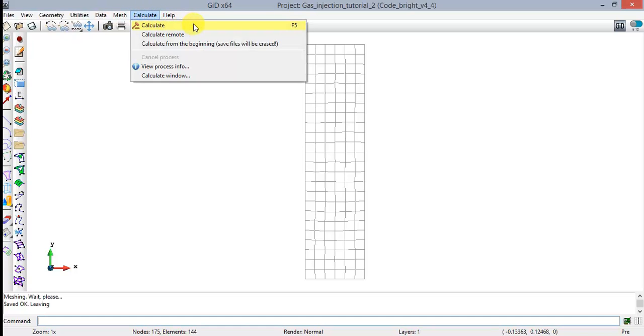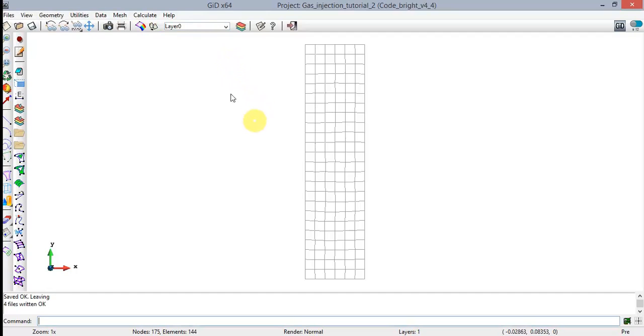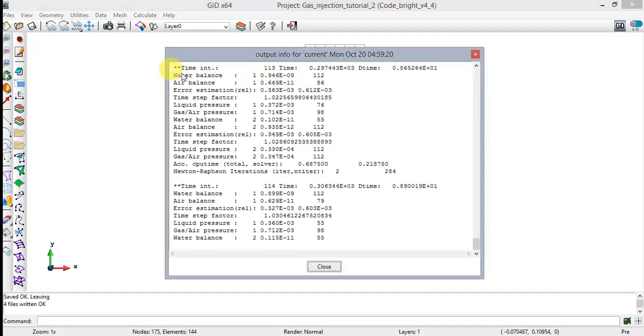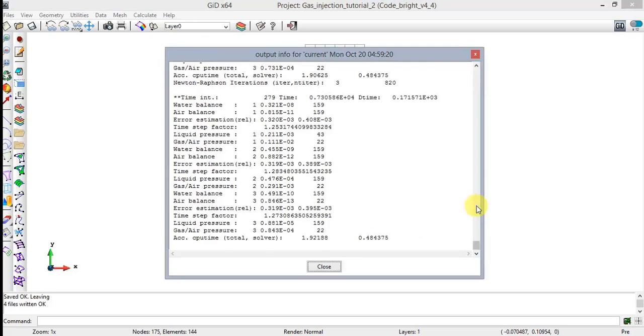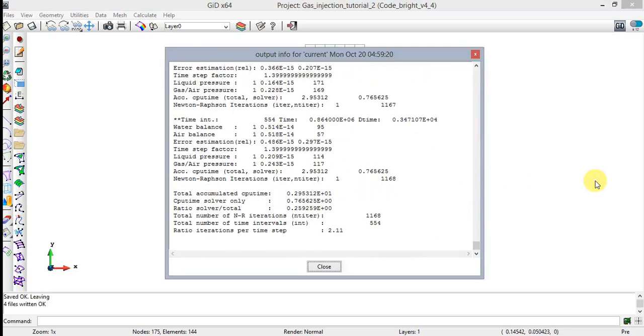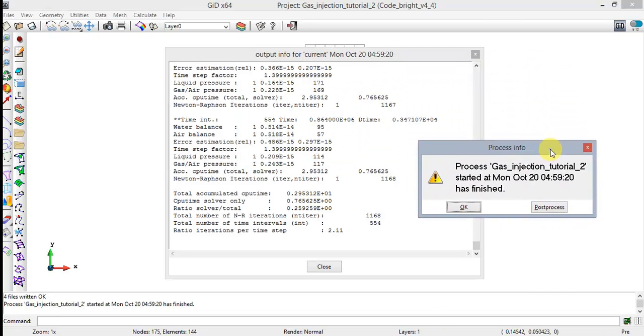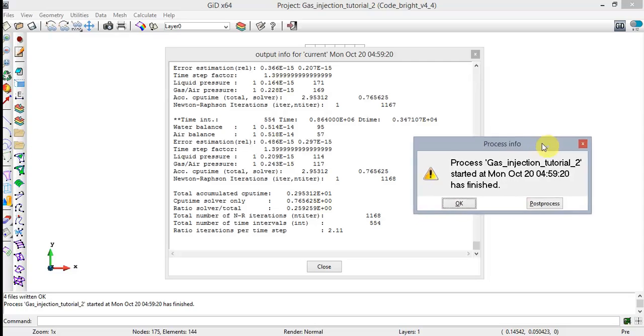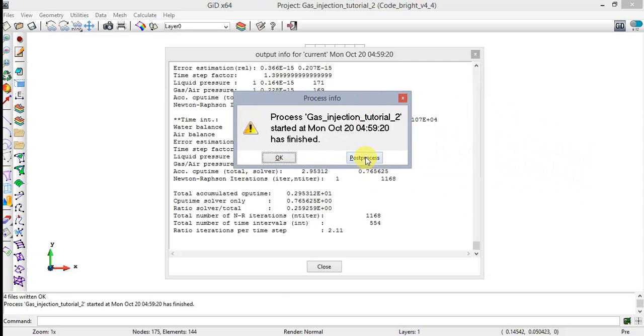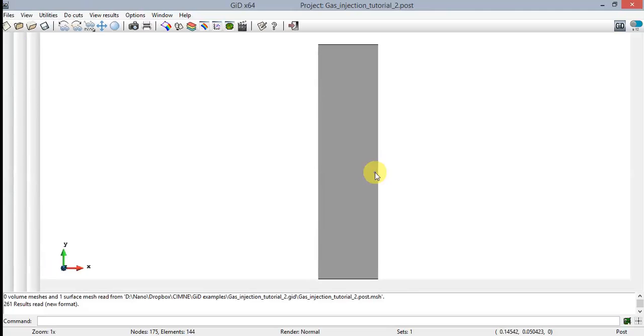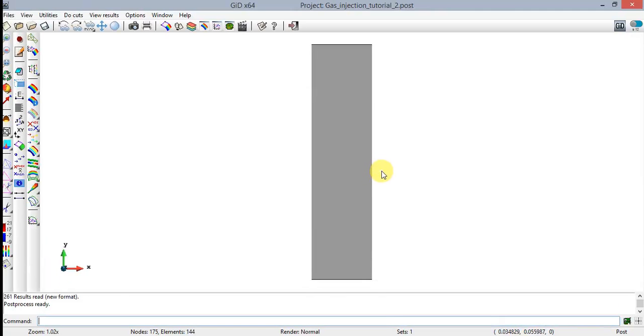Now it's time to process. Go to calculate. You can go to calculate, view process info in order to view the information while the software is simulating the problem. Now the process is finished. You can access the post-process interface using the post-process button. We're going to analyze the evolution of the main variables of the problem.